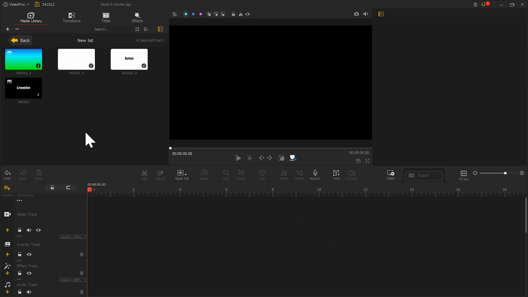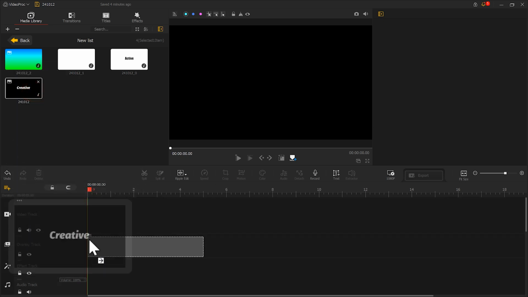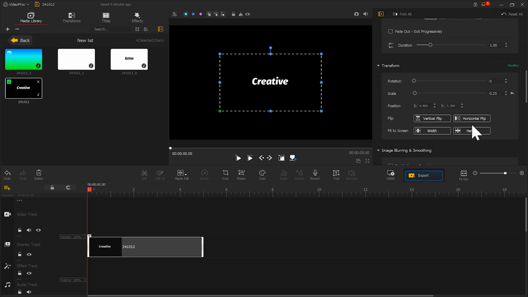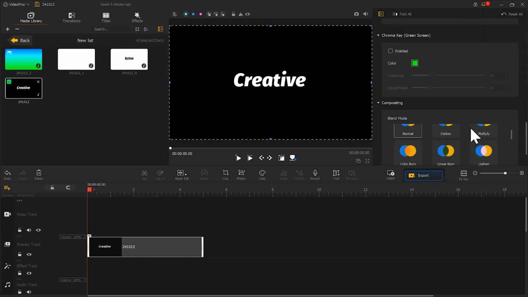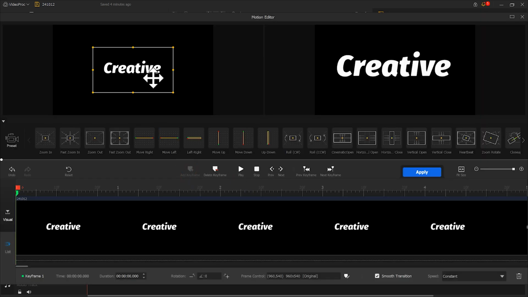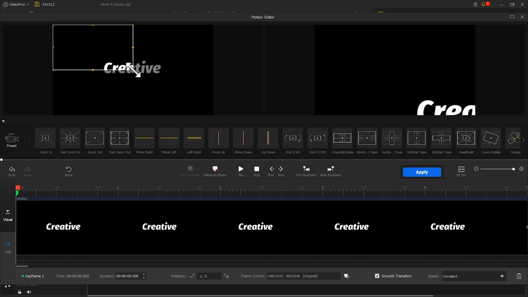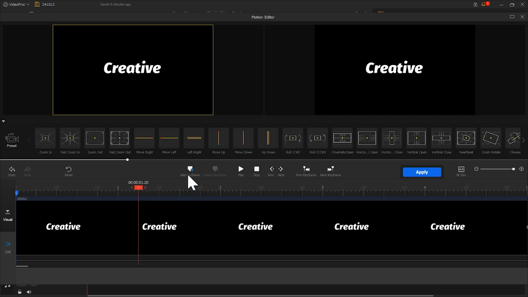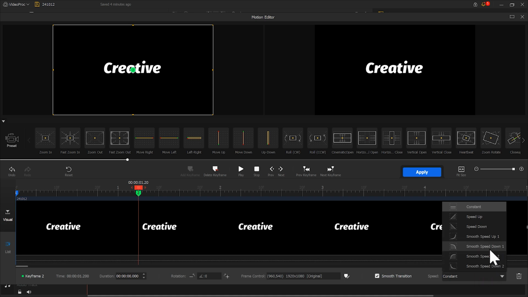first, place the text material on the overlay track. In Inspector, choose Align by Height. Scroll down to find Blend Mode, select Lighten, and then click on Motion. Add a keyframe at the starting point and reset the display area. Add another keyframe at the 1 to 2 second mark. And click here to change the speed to Speed On 1.